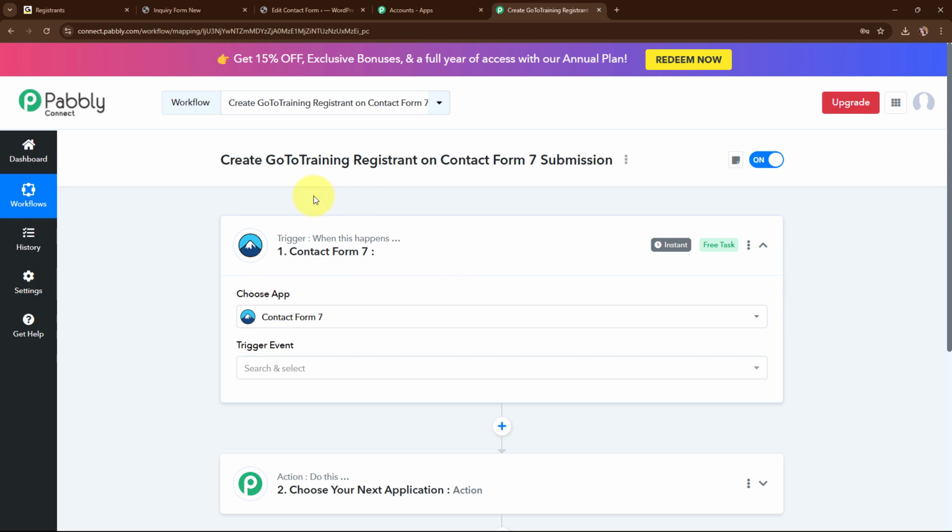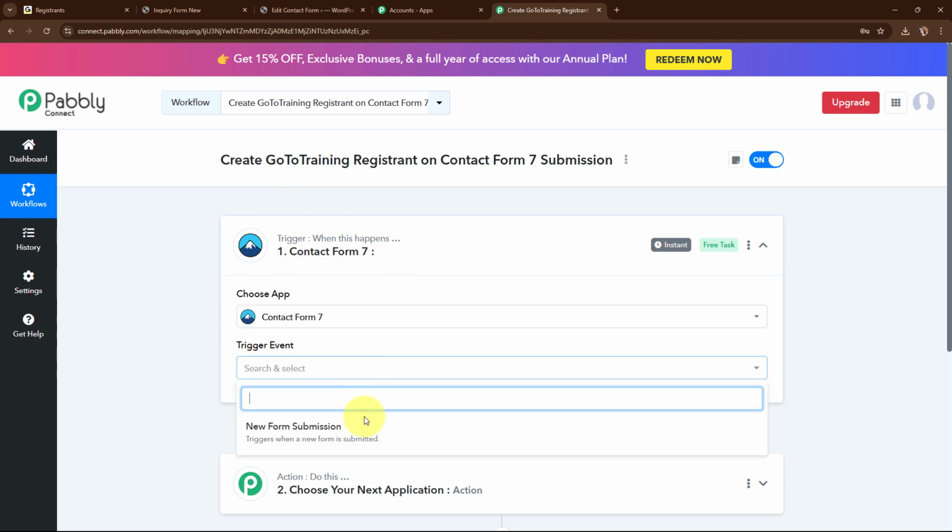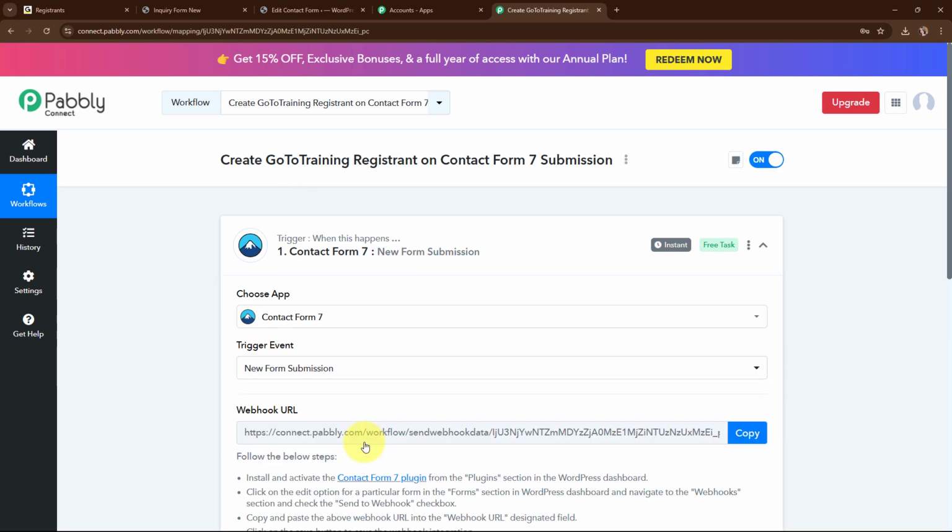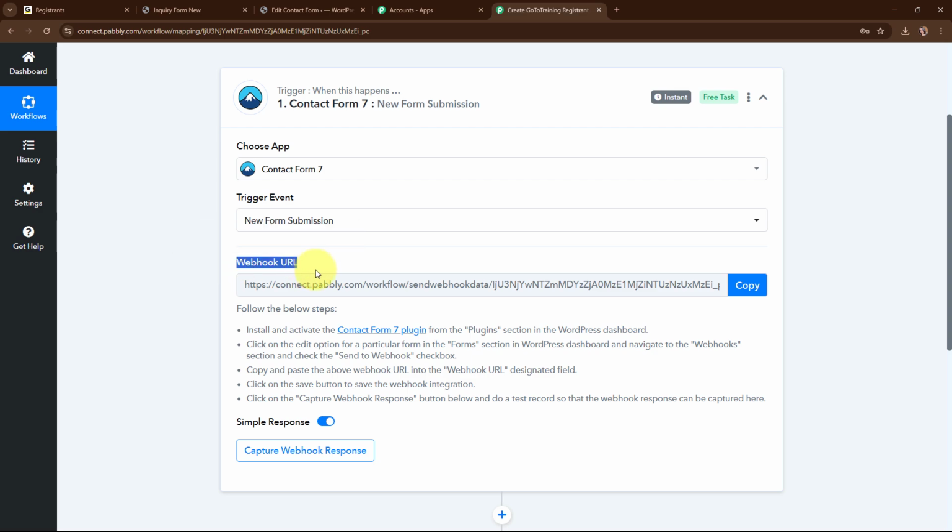So here in my Contact Form 7 trigger step, I'm going to select my trigger event as new form submission, so that whenever we receive a new form submission through our Contact Form 7, Pabbly Connect is going to automatically capture the response, or you can say this entire workflow is going to get triggered. Okay, so after selecting my trigger event, you can see I have received a webhook URL. That means I'm going to use this webhook URL to connect my Contact Form 7 with Pabbly Connect.